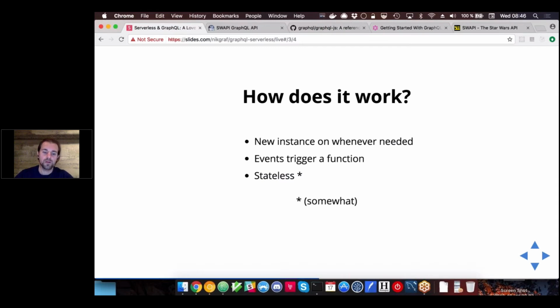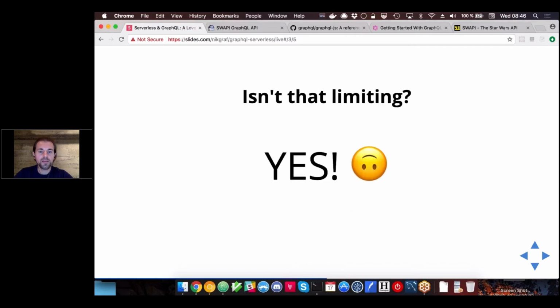What they do is basically freeze the process, so there's no work you can do after it's done. But you can store something in memory that you can look up in a later request. So you can use this for caching, for example. But yeah, isn't that somewhat limiting? Absolutely, yes, it is.